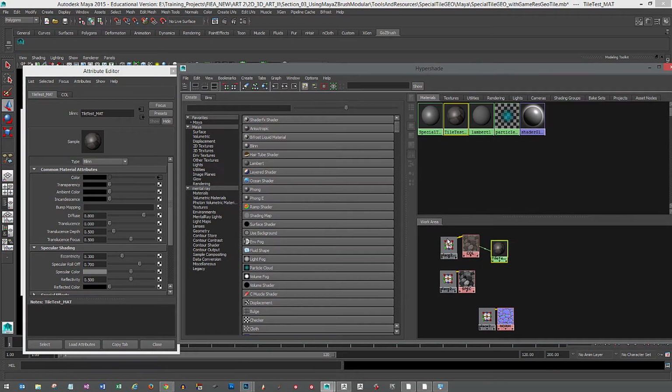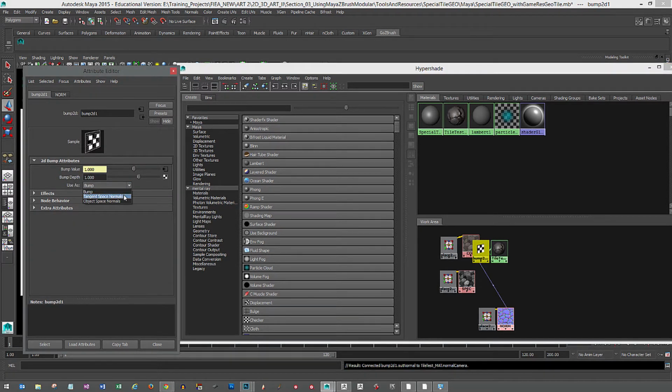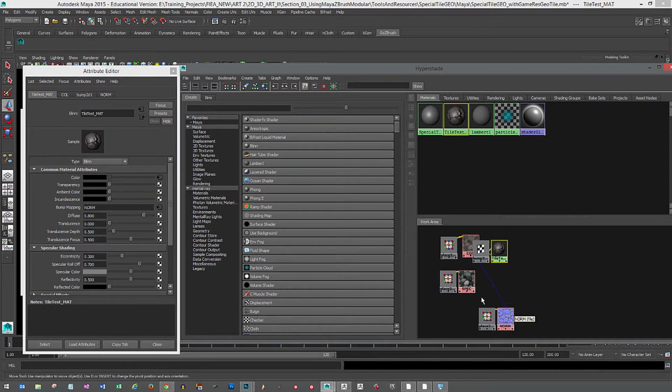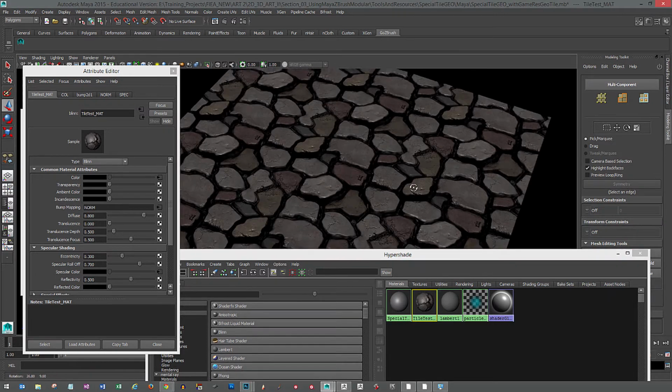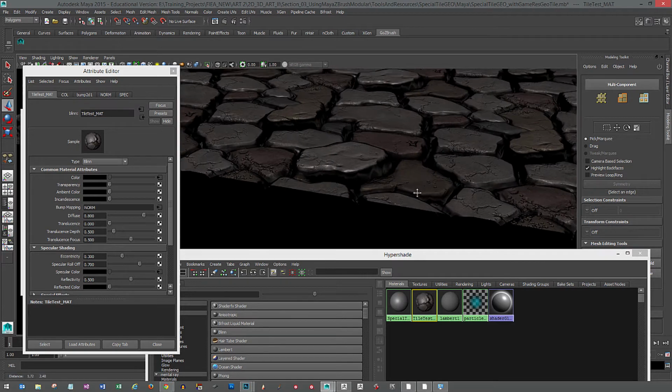I'm just going to middle mouse drag this into the bump area, and I'm going to change this from use as bump to tangent space normals. Double click on the shader again, and I'm going to middle mouse drag this onto the specular color like that, and we should be able to look in the world and see what we've got going on here for the normals.